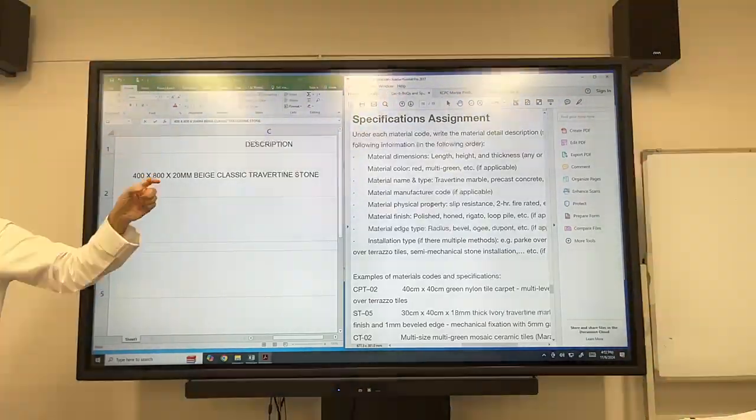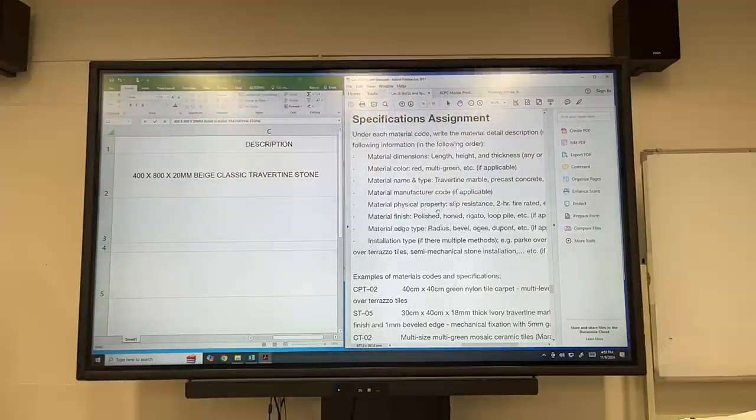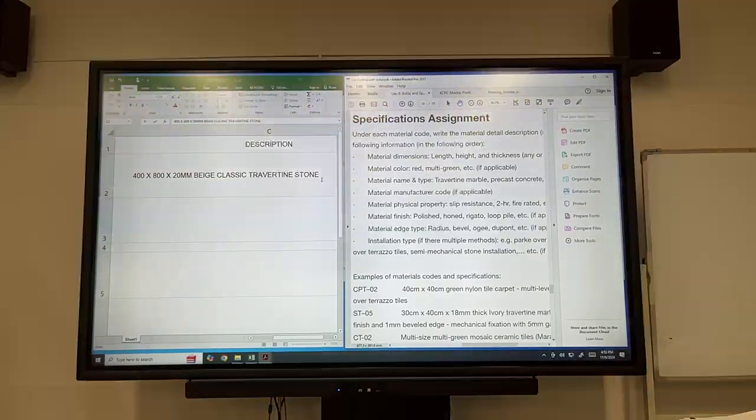When we get to the next one, for the wet areas, we would write slip resistant so that it doesn't slip, non-slip. So we're skipping that one here as well. But then finish, material finish.